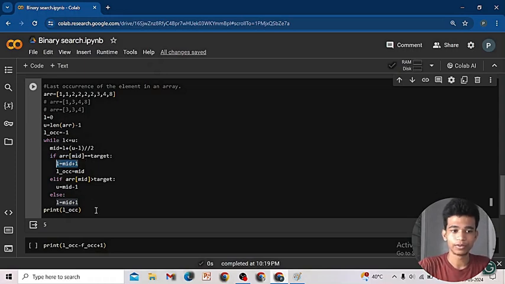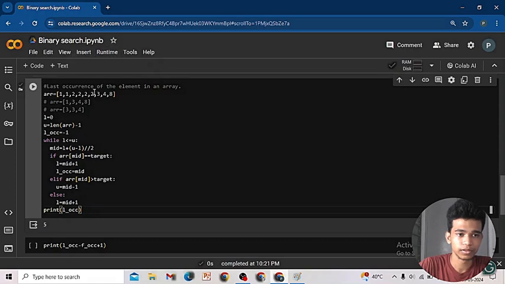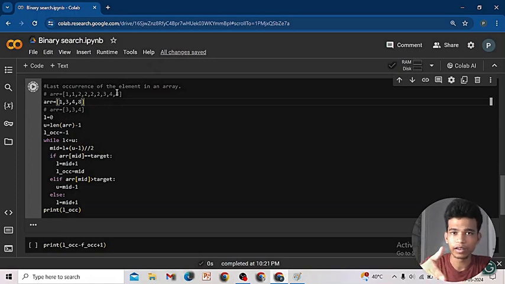Yes. So let me run this. See here, the last occurrence is 5. Yes, this 2, this index is 5, right? Again, let me comment it and we shall run this. It will lead to the value -1. Why? Because there is no 2, right? So it is -1.